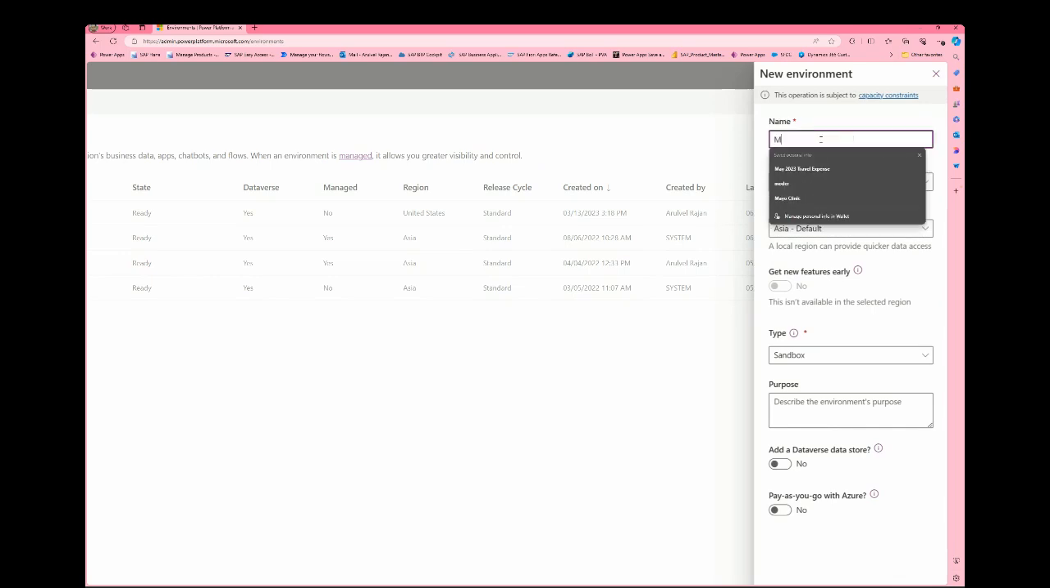For example, if you want to get the latest build releases that came out in MS Build recently, you could choose to create an environment. It could be a dev or test or a sandbox. And the settings that you would select is early feature releases. I'm not going to add this to any environment group. I'll just keep it plain.